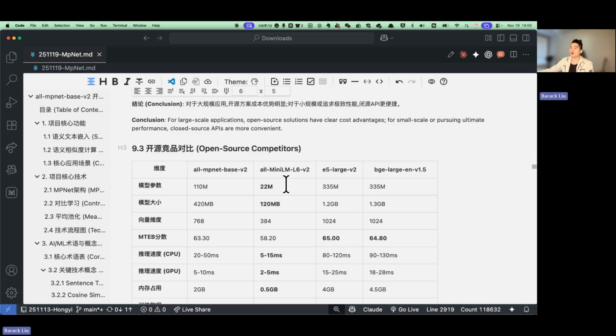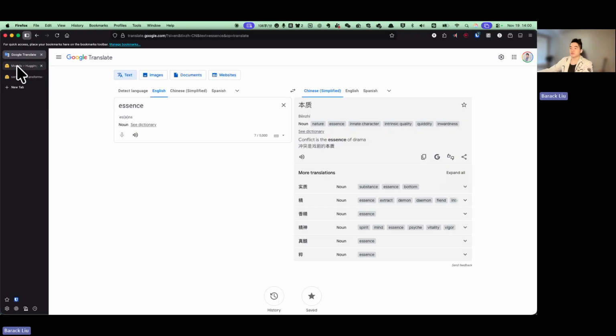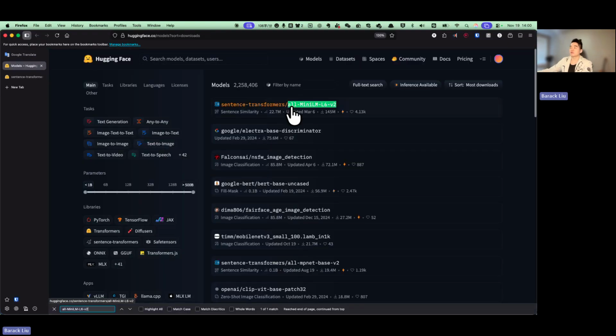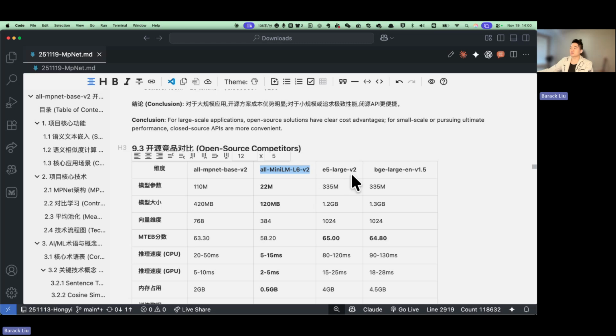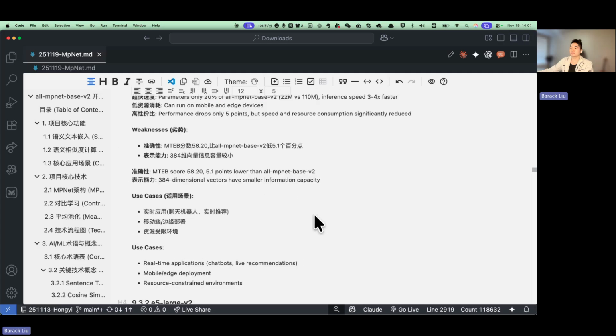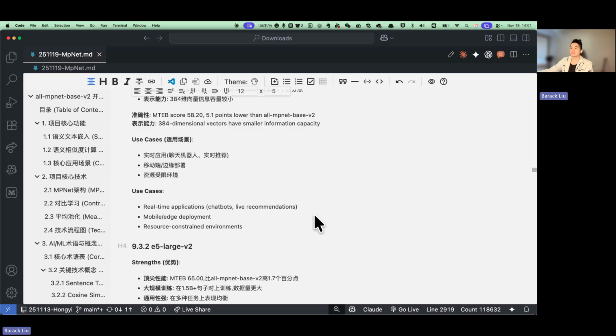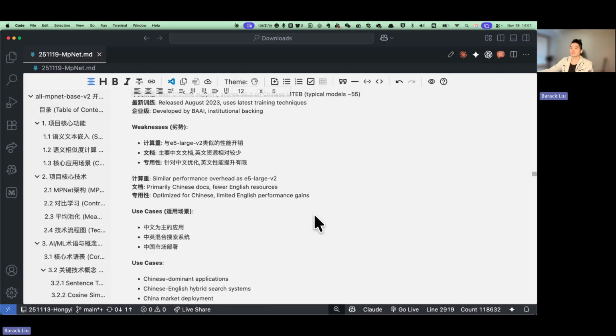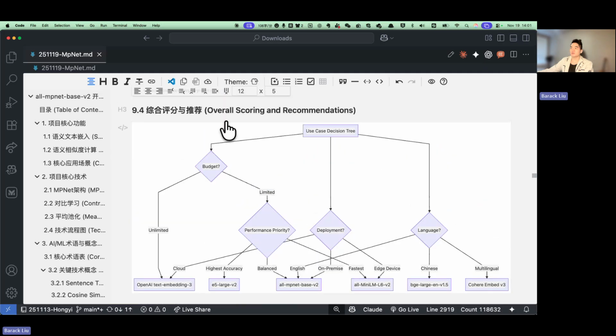Open source competitors: all-MiniLM-L6-v2, E5-large. Yeah, this one we already reviewed. I have some impression of it. Yeah, the first one. E5-large-v2, BGE-large-en-v1.5. Okay, here's a recommendation on how we choose those models. That's good.